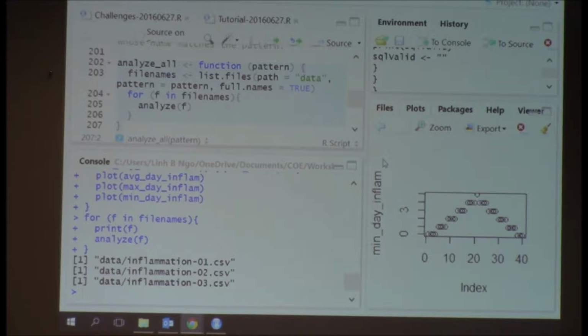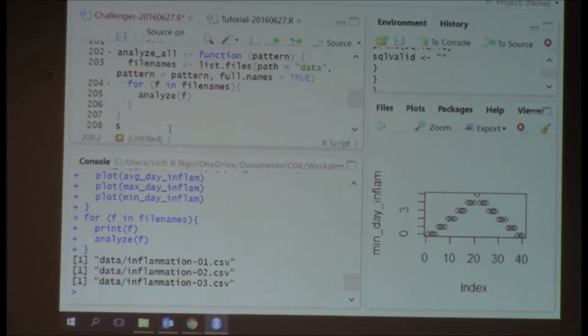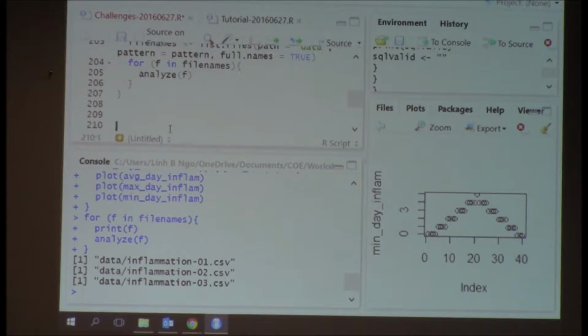So that takes care of the loops. So the next part is, let's say we are circling back to the plotting. Let's say we have 12 files, and each file is printing out 3 PDF graphs.